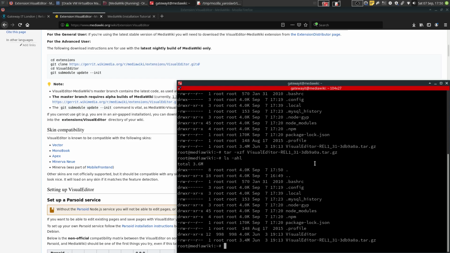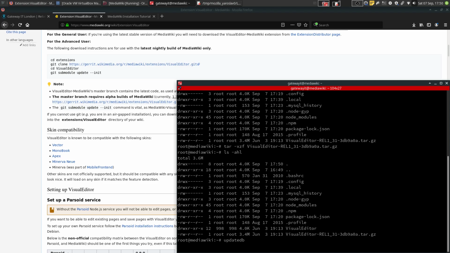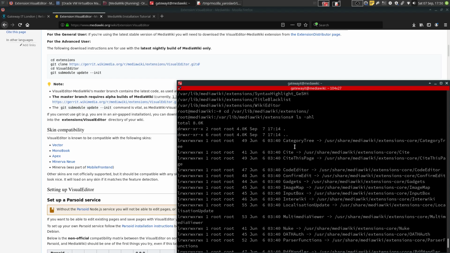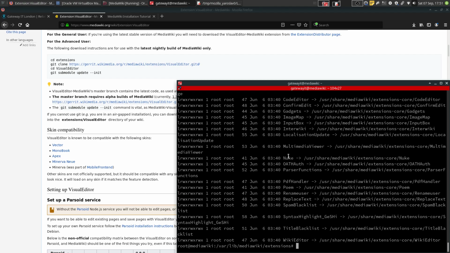For that, we have to type in updatedb and then locate our extensions folder. So as you can see, our extensions folder is at this location. If you cd to that directory and make sure that this is in fact our extensions directory, you'll see Category 3 and all of the other extensions in here.